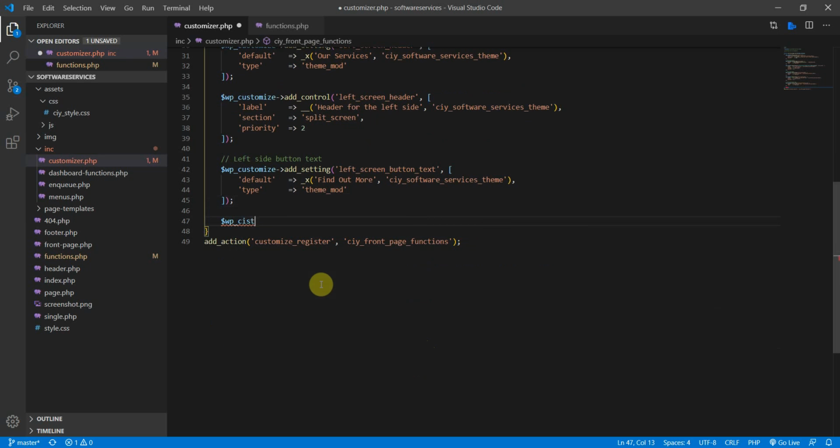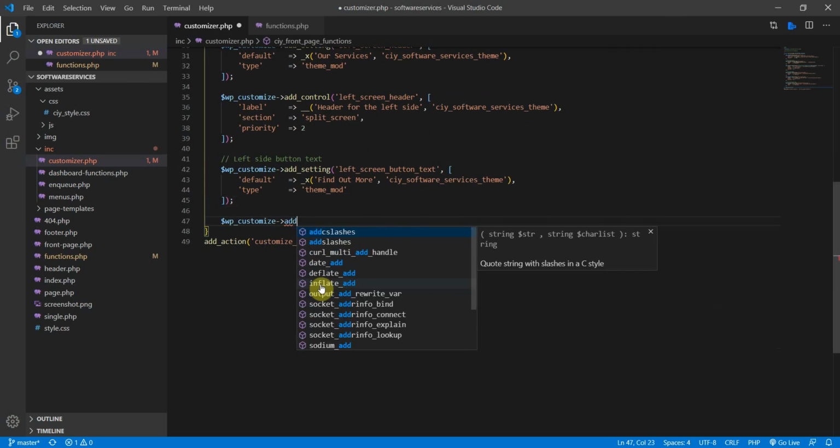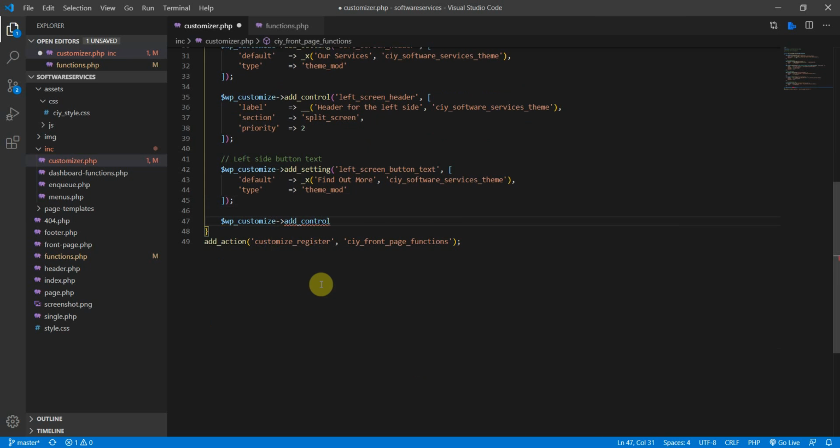So, customize, add_control, and again, what we need to do is we need this one here. And when you're coding your own theme, to save time, it's always best to just copy and paste instead of writing it out again manually.